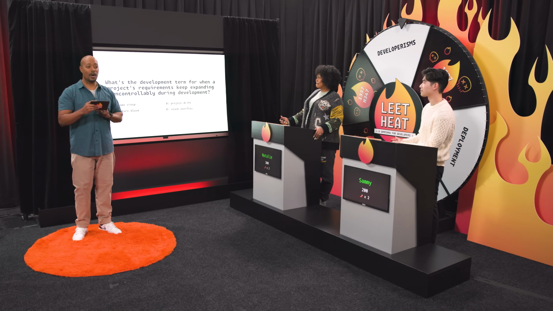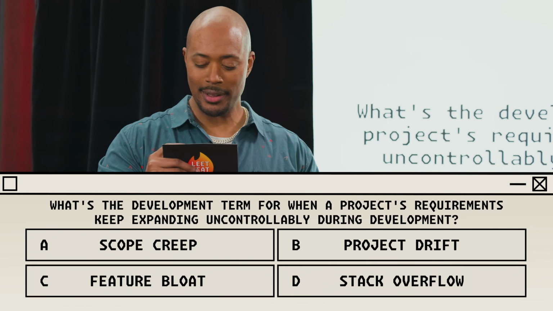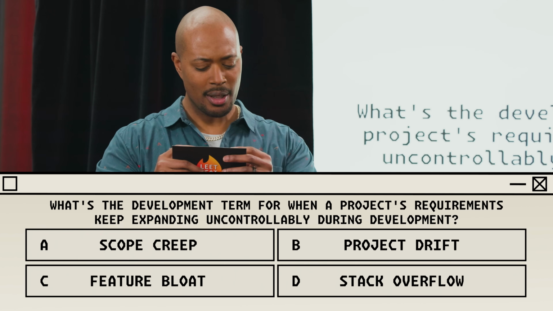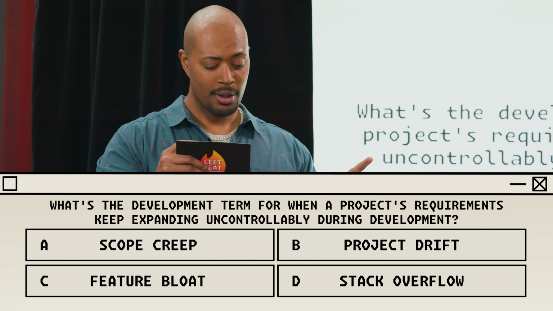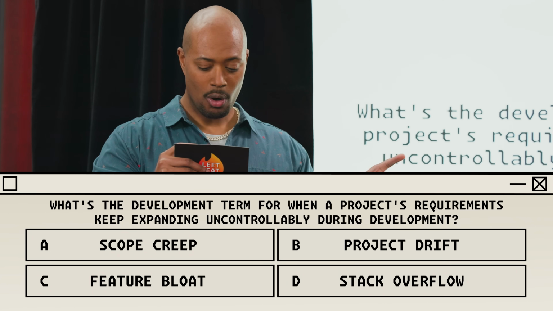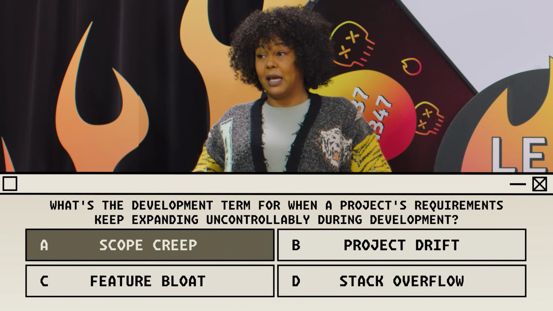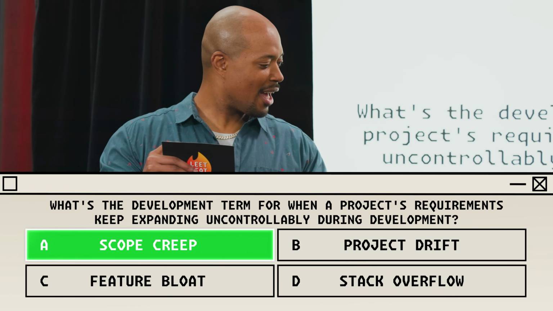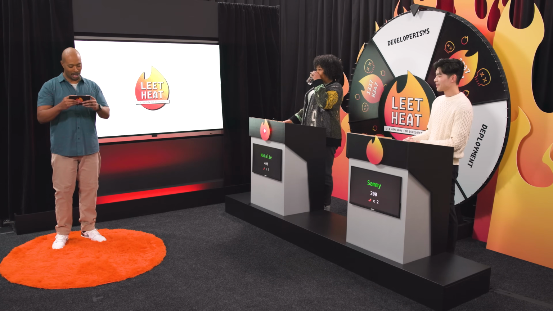And we're in the final question of the category. What's the development term for when a project's requirements keep expanding uncontrollably during development? Is it A, scope creep, B, project drift, C, feature bloat, or D, stack overflow? Natalie. Scope creep. As a startup girly, I'm confident. So I creep, yeah, to 100 more points, because that was the right answer.